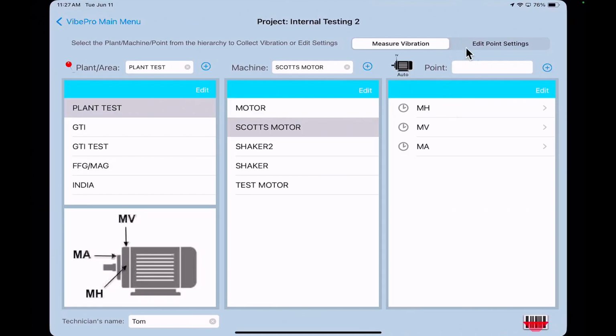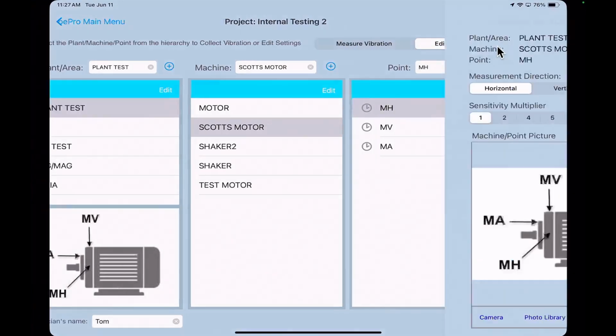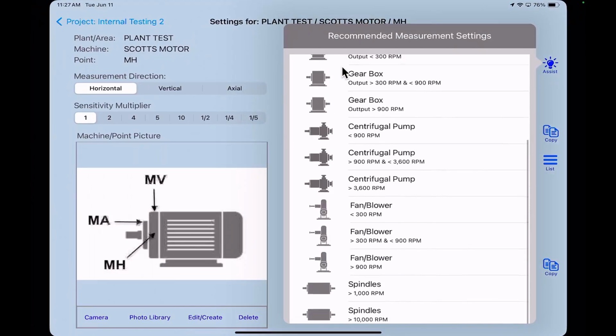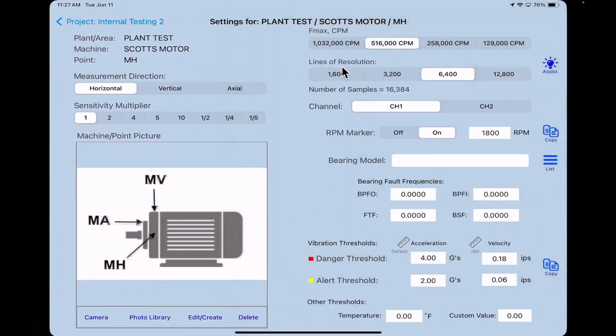So when I go into edit points and settings here, and I look at the screen in 10, it is pretty much exactly like 7. I'm not going to pull 7 up because it's more important that you learn this. The only real different field here is our ability to adjust our Fmax and our lines of resolution for each point. And that is right here. There's a nice assist button here that you can click on anything from a fan blower, and it will put those or put that Fmax and lines of resolution in for you, or what the suggestion would be. The other thing, as you know, we have 2 channels on our wireless accelerometer now.